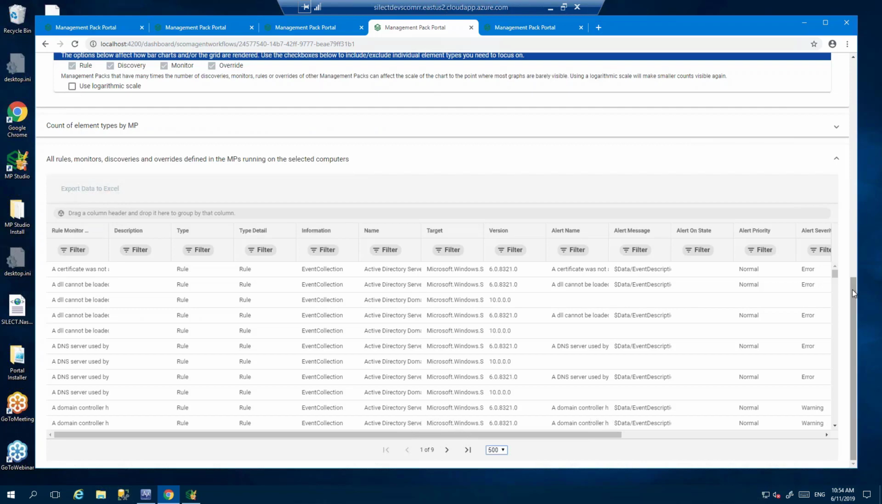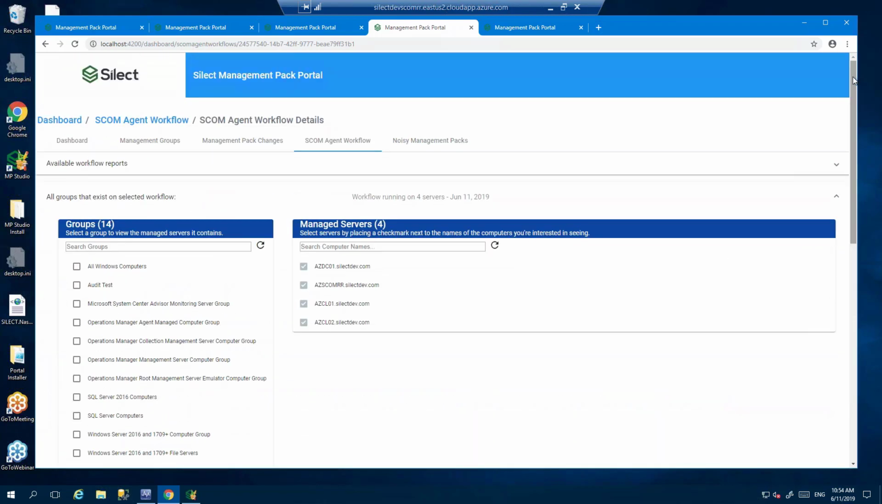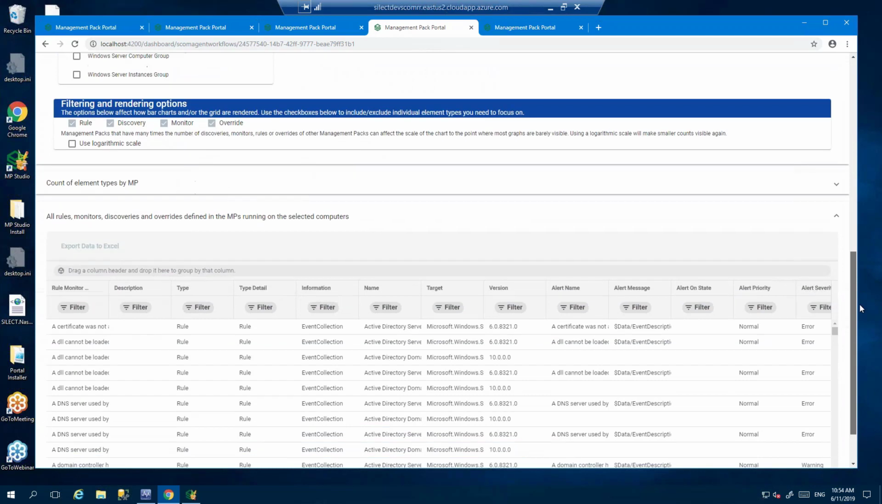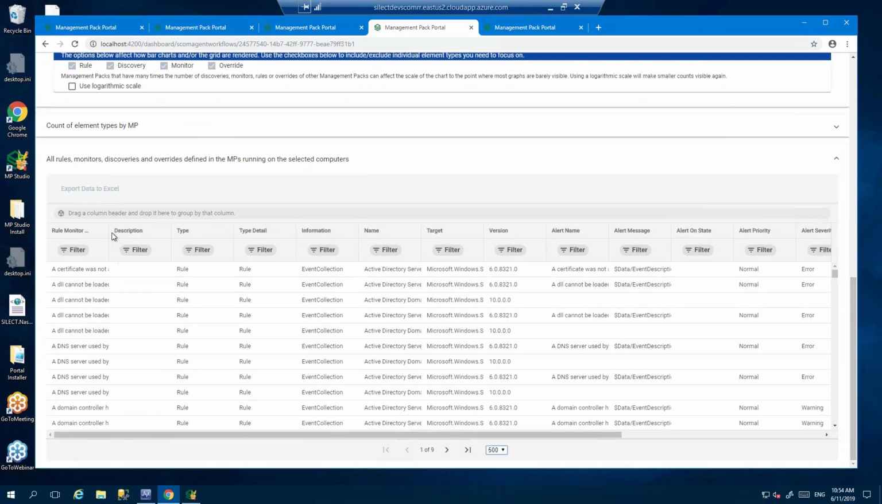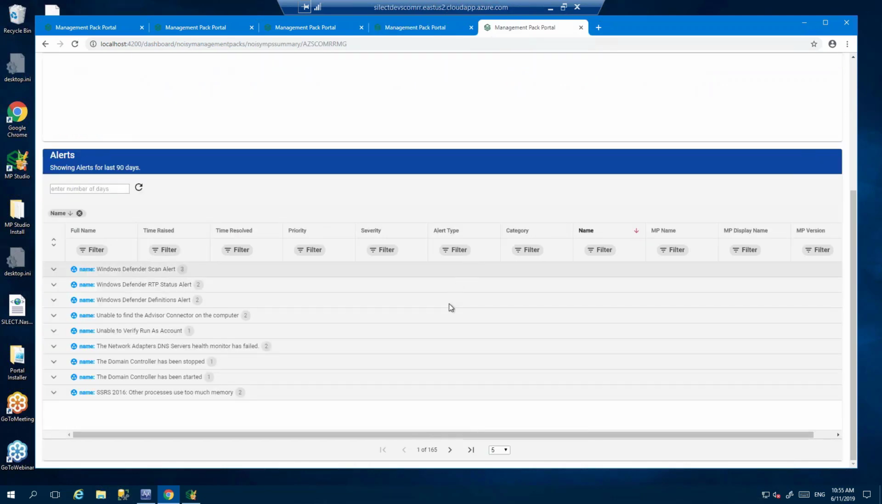In this case, this is the agent workflow report. You saw that I was showing that earlier within the MP Studio console. The same information is available through the portal. So again, that scenario where you need to share effective monitoring configurations with stakeholders or application owners, the portal and MP Studio make that a very easy request to handle within your environment. And then the last tab within the portal is showing alerts and showing noisy management packs. Here we're starting to bring alert information into the portal to allow you to see some of the MPs that are creating the most alerts within your environment.